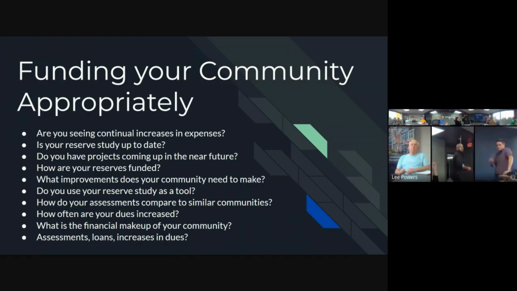There's a question. Could you explain some of the pros and cons of the association taking out loans? And are there legal ramifications? Yeah, so first, I'll make my same disclosure: not an attorney, don't play one on TV.